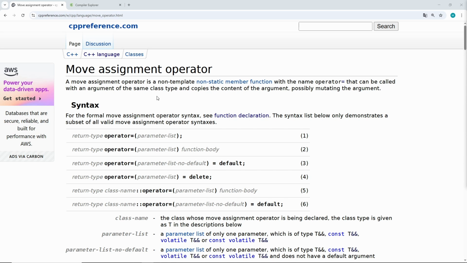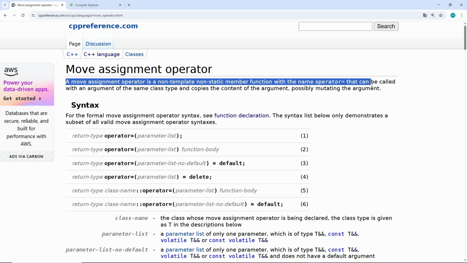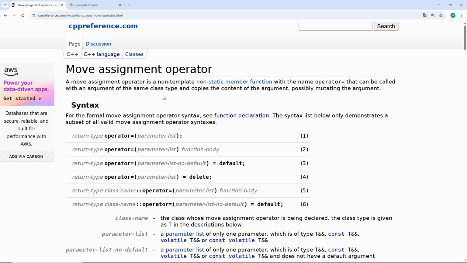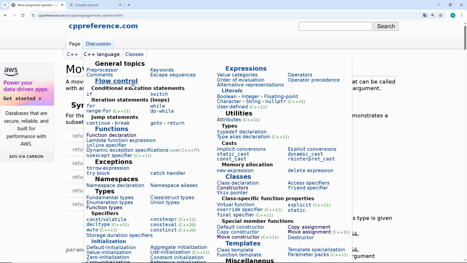The first thing we realize is that this description is talking about copying again. And we learned it is not really a copy that we do with the move constructor or the move assignment operator. We take the resources and give them to the other object, because if it were a real copy, that would cost performance, and we want to avoid that. That's why we have the move constructor and, in this case, the move assignment operator.